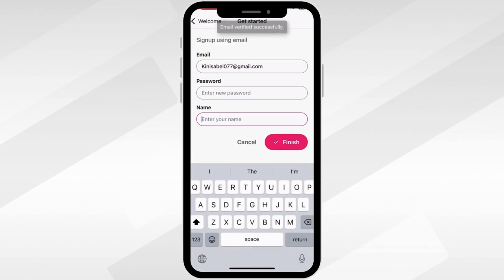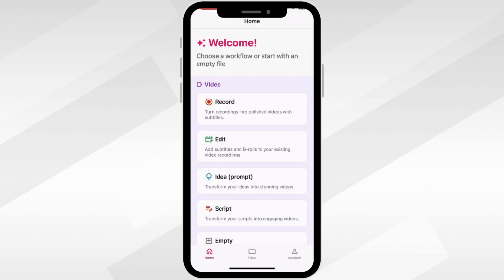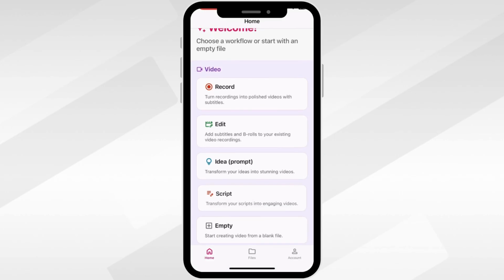Now enter your name, the name you would like on your Fliki app, and now enter your new password. Once you enter your name and password, tap on finish. And that's it. You can now start exploring Fliki's dashboard, create your first AI voiceover and more.